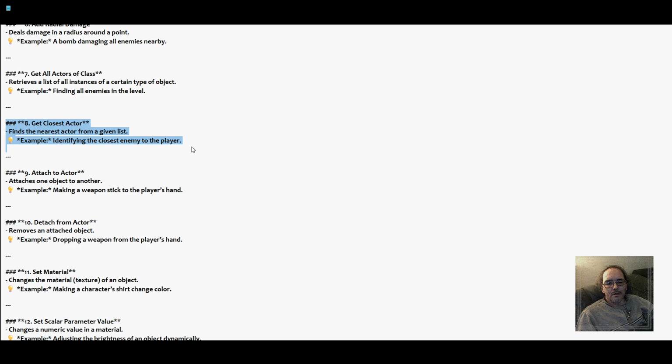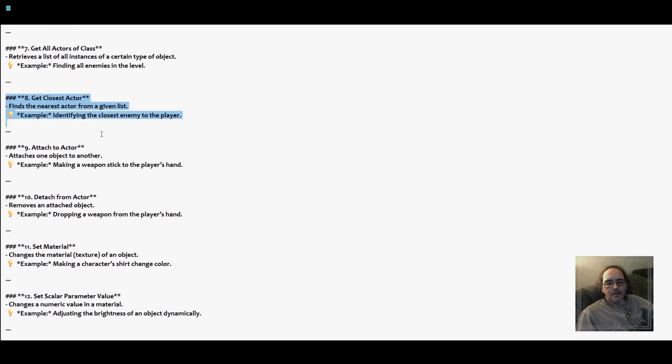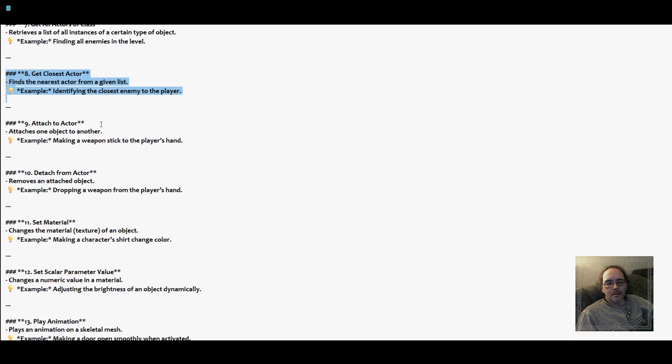There isn't a Get Closest Actor node by default in Unreal Engine, but you can achieve this using Get All Actors of Class and looping through the results to find the nearest one. How to find the closest actor. 1. Use Get All Actors of Class to collect all actors of a certain type. 2. Loop through the array and compare distances between each actor and your reference point, e.g. the player. 3. Keep track of the closest one by checking which has the smallest distance.